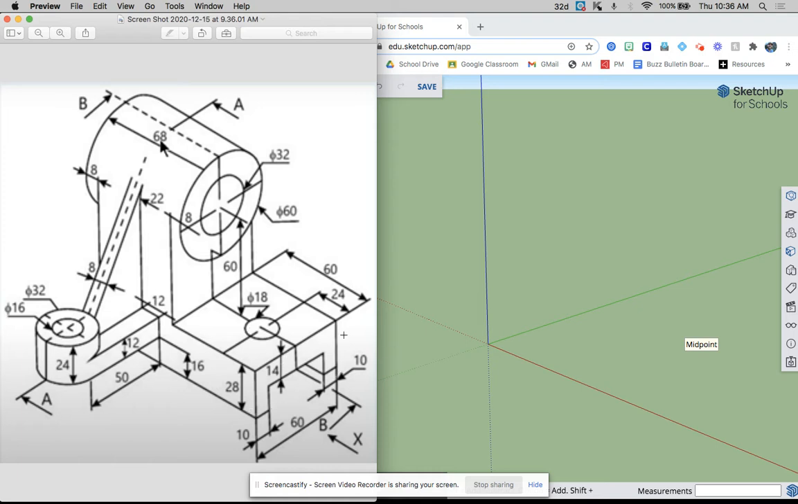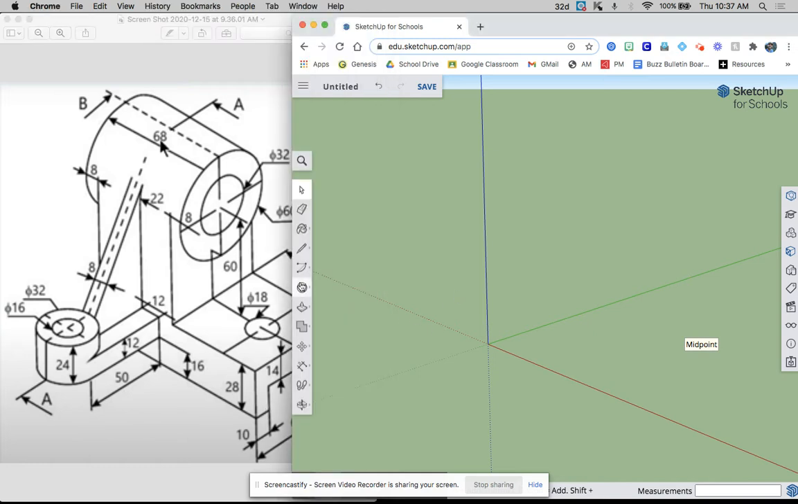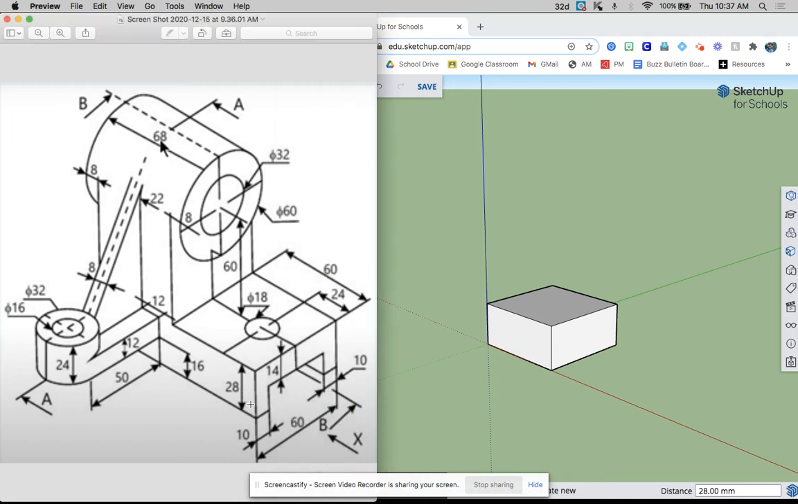So the front little table part's pretty easy. It says that it has a length and width of 60, and then it says 10, and that's 10. So that's when you make the table part. But we'll start off, and we'll go 60, comma 60, and then I'm going to use push-pull and pull it up 28. I pull it up 28 because it says 28 there.